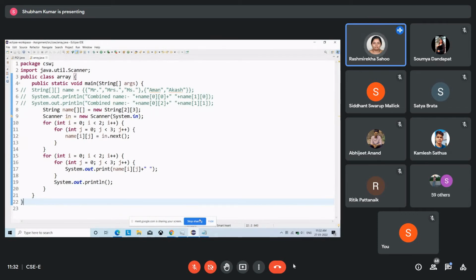So now it will be i1 j0, i1 j1, i1 j2. So when the j value will be 3, the condition will be false. So after this, the second row is now filled. Then i plus plus, so i value will be 2. So 2 less than 2, condition false. It will come out from the outer for loop. So this way, 2 rows are filled now.